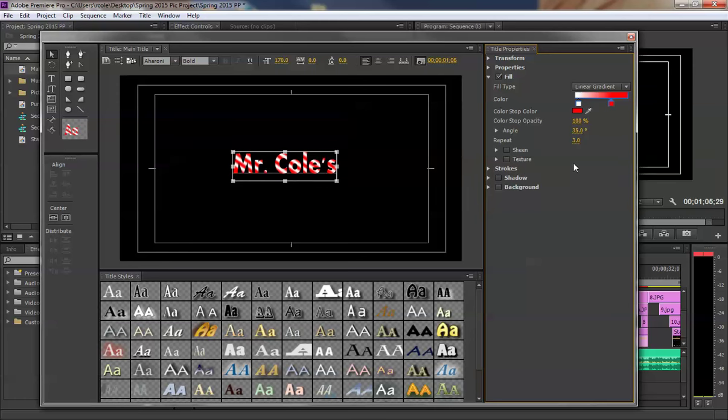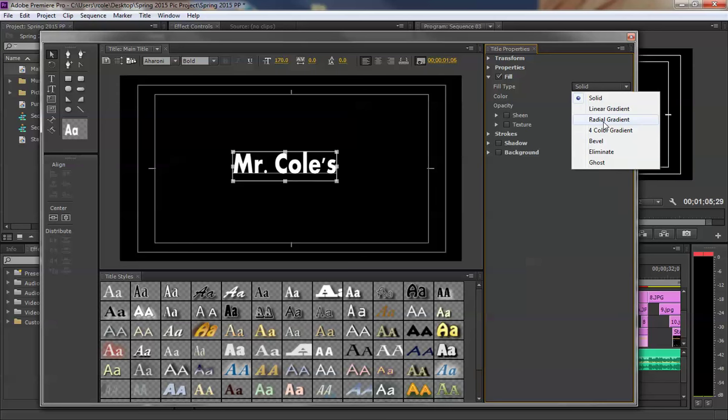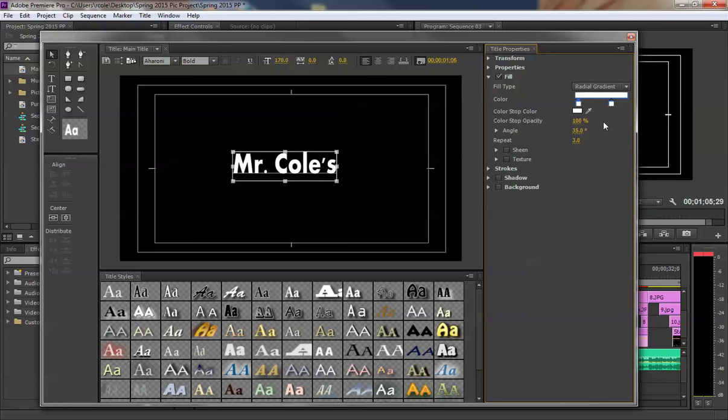Okay, interesting. So that would be a linear gradient using repeats, angles, color on both items, all linear. I'm going to change this back to solid. Goes back to white for now, or one color at least. Let's go to a radial gradient this time. A radial gradient is similar to a linear, but it does it in a circular fashion.